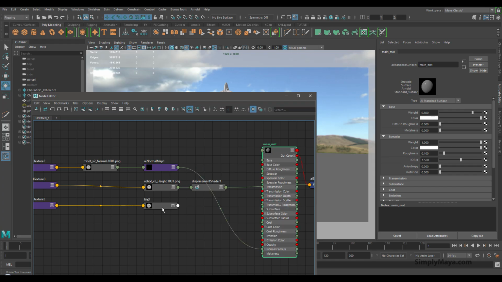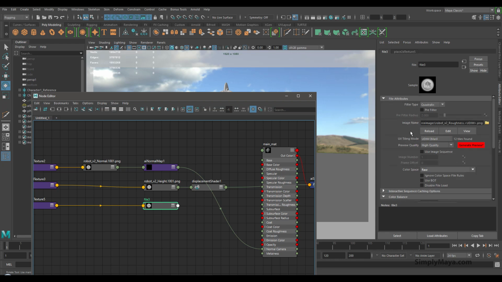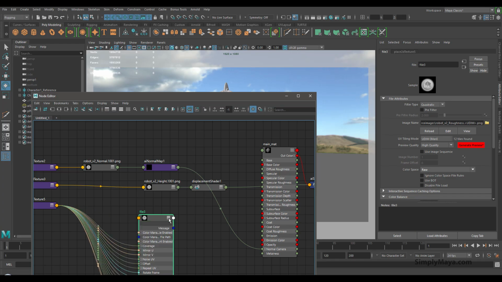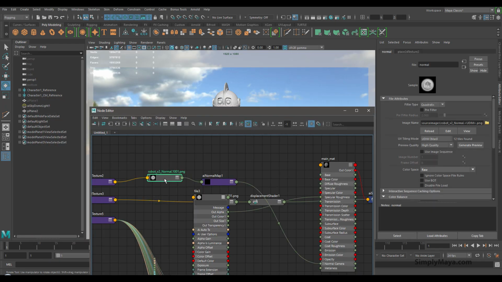And we need to come out and we need to take this, making sure we have our settings right. So raw, alpha is luminance, and let's see, we've got it set to Mari UDIM. So we want to take the out alpha from this guy and add him to the specular roughness channel. There we go, like so. And that should pretty much do it. That's going to take a second to update. There we go.